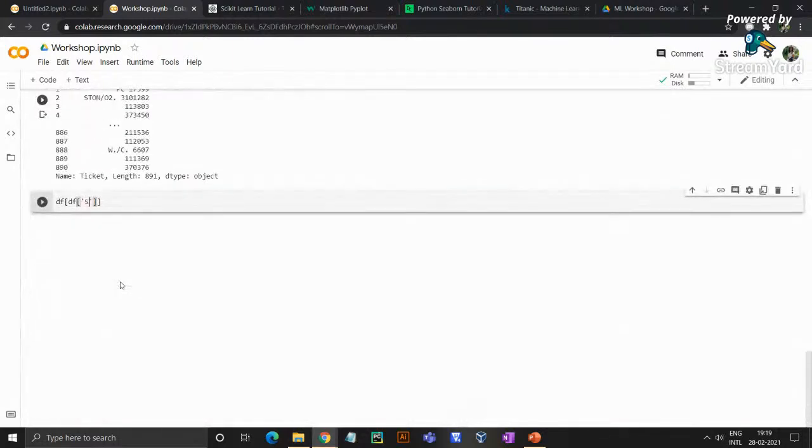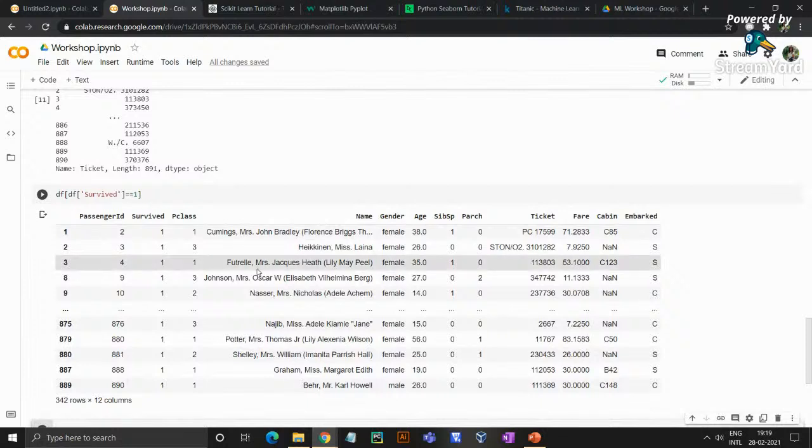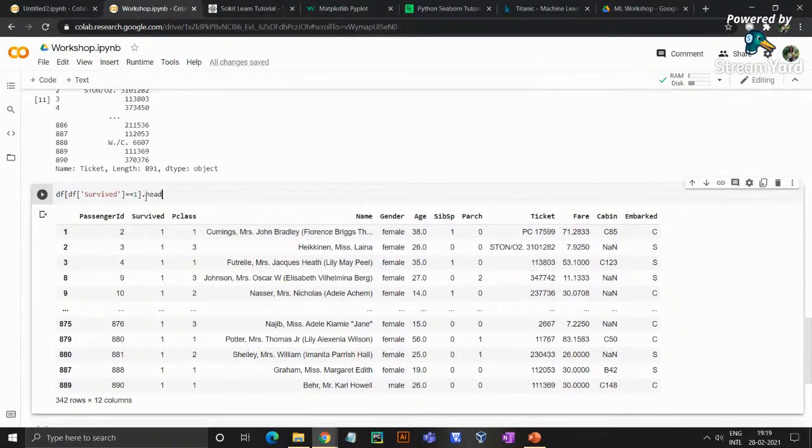So if we were to extract all the people's data who survived the crash, then the survived value will be 1. So this will mark all the rows from df where survived is 1 as true. And this will display their data like this. Can even give dot head.